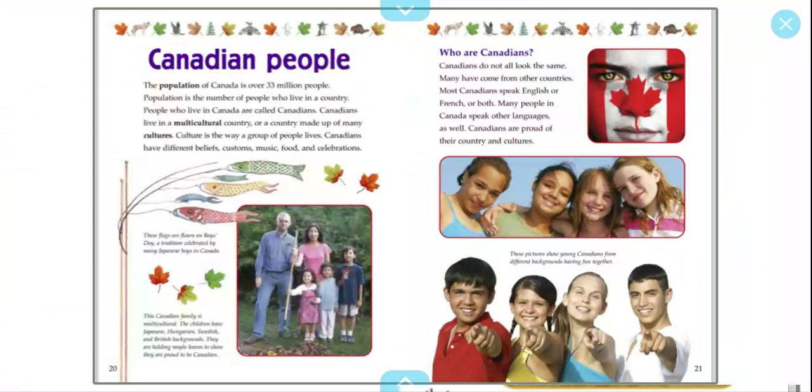The population of Canada is over 33 million people. Population is the number of people who live in a country. People who live in a country are called Canadians. Canadians live in a multicultural country, or a country made up of many cultures.